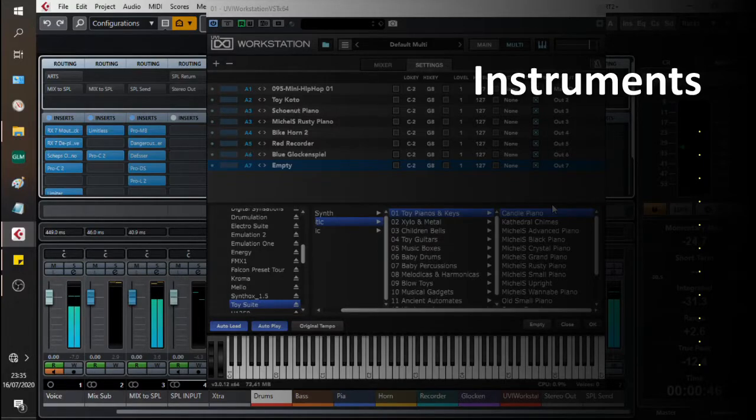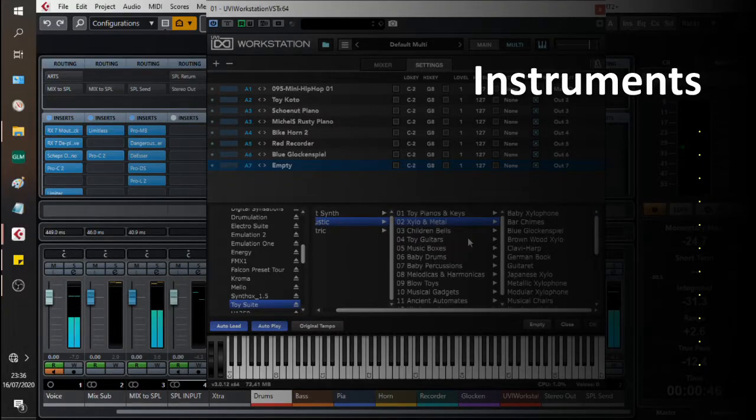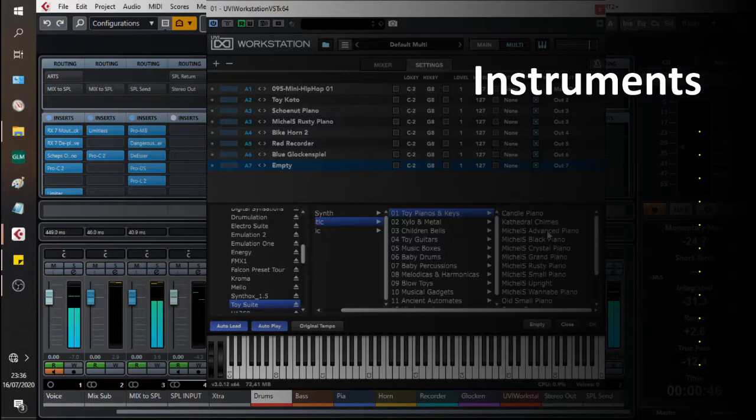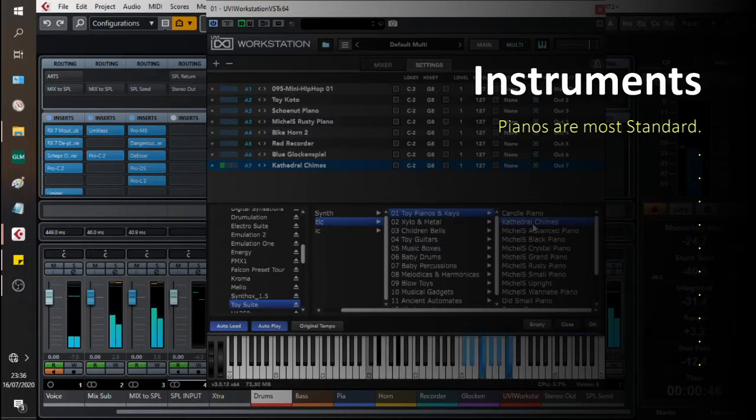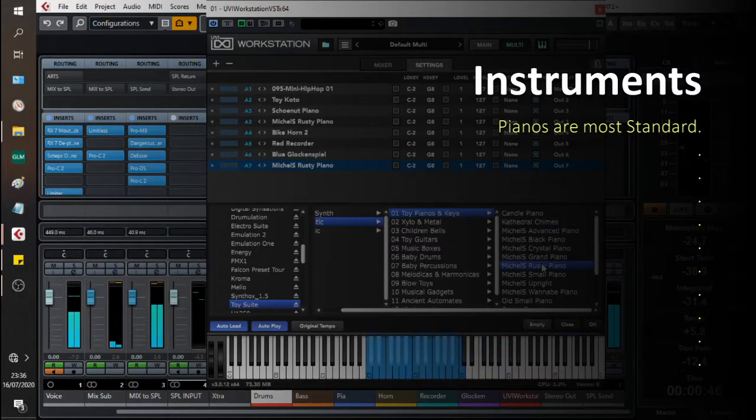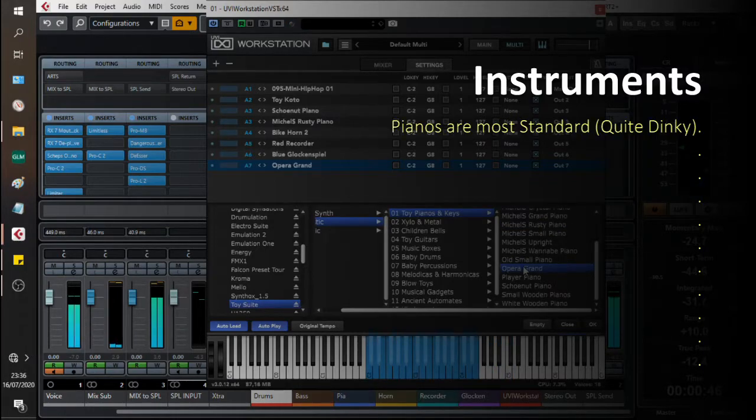The acoustic instruments are split into different types. So we have toy pianos, xylophones, children's bells, toy guitars, music boxes, baby drums, baby percussion. There's a real range of the wild and the wacky. The pianos are probably the most sort of standard kind of thing that you might expect. Some interesting tones. As you'd expect, they're all quite dinky.